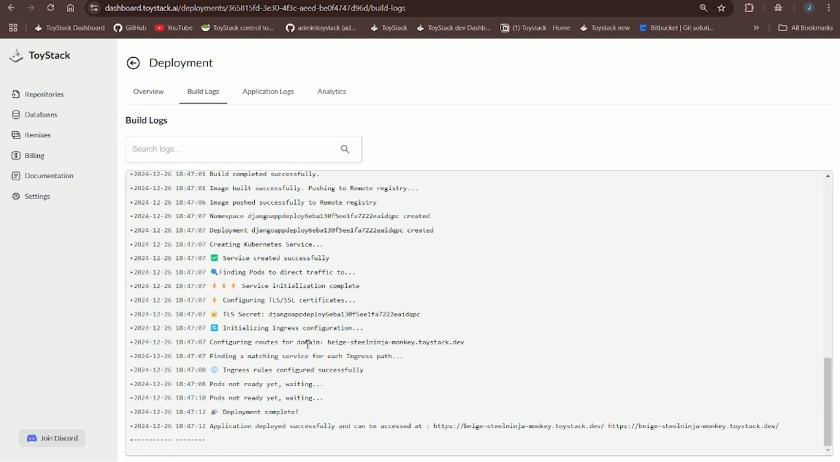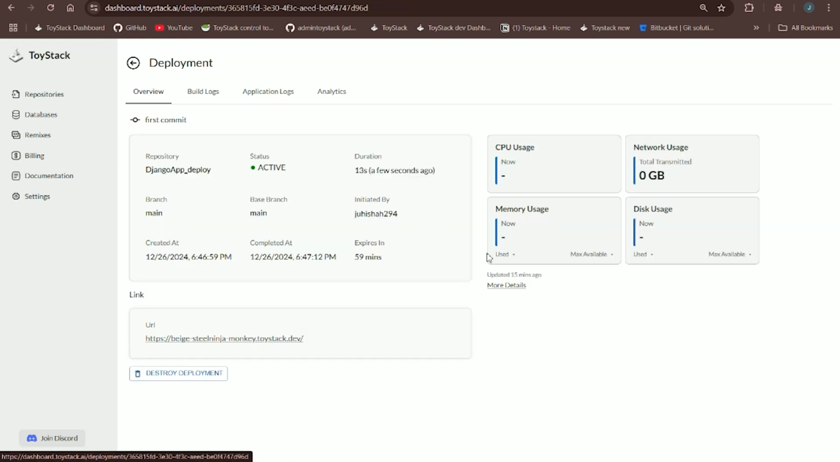So it's pretty fast, right? So within few seconds your deployment is completed. You can access the deployment URL over here. You can see the ready status, which means the output is ready. So here is my Django application deployed successfully on Toystack.